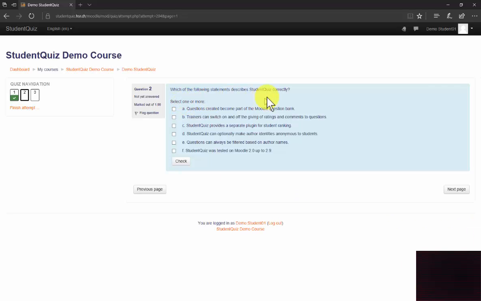Which of the following statements describes StudentQuiz correctly? Questions created become part of the Moodle question bank. This is true. Trainers can switch on and off the giving and rating of comments to questions. This is also true. StudentQuiz provides a separate plugin for student ranking. This is tricky because the separate plugin is about rating and commenting. So this is not true.